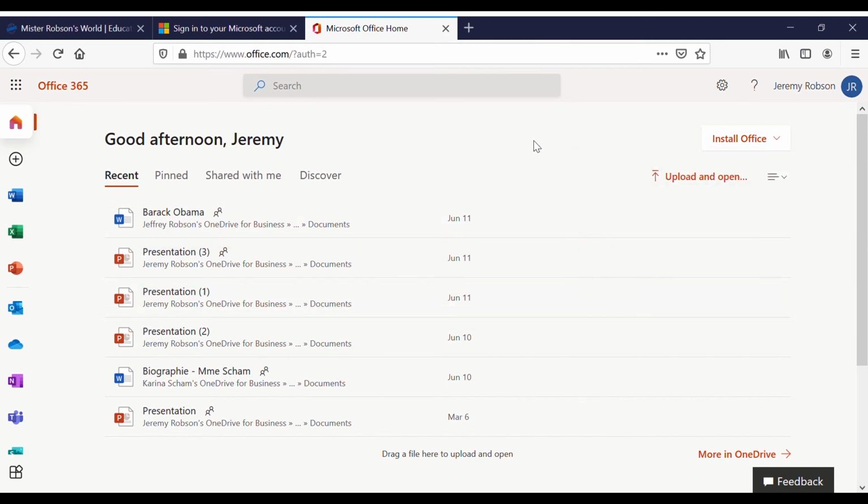Now, if you're on your phone, those apps are free. You don't have to pay for those anyway, so you can just go install the app and sign in the exact same way. So if you want to create a Word document or Excel spreadsheet or a PowerPoint presentation, you can do those right from there. If you want to send an email, you can do that from there.